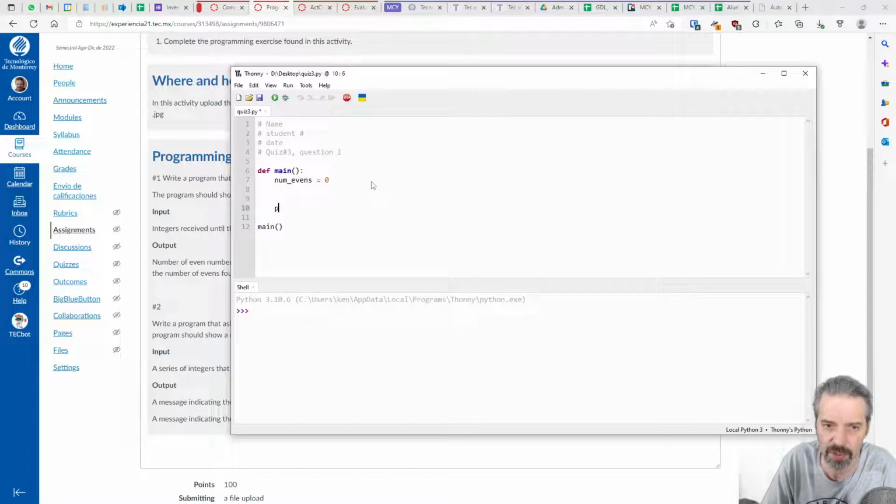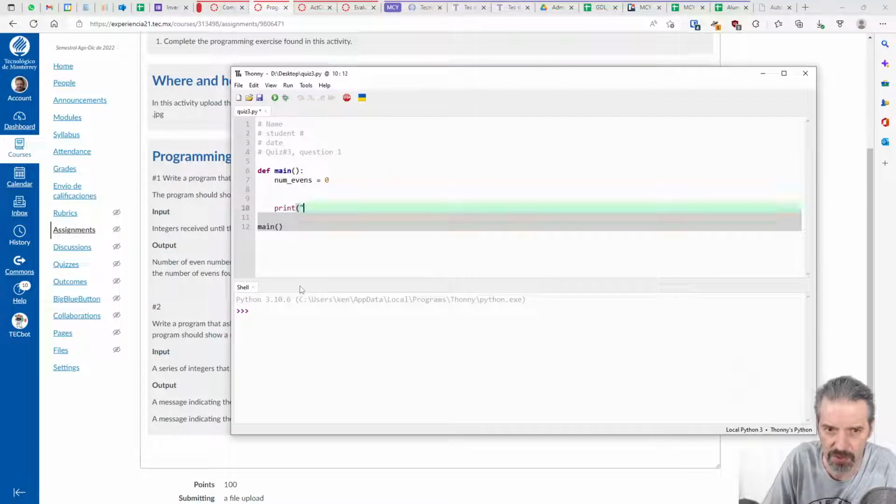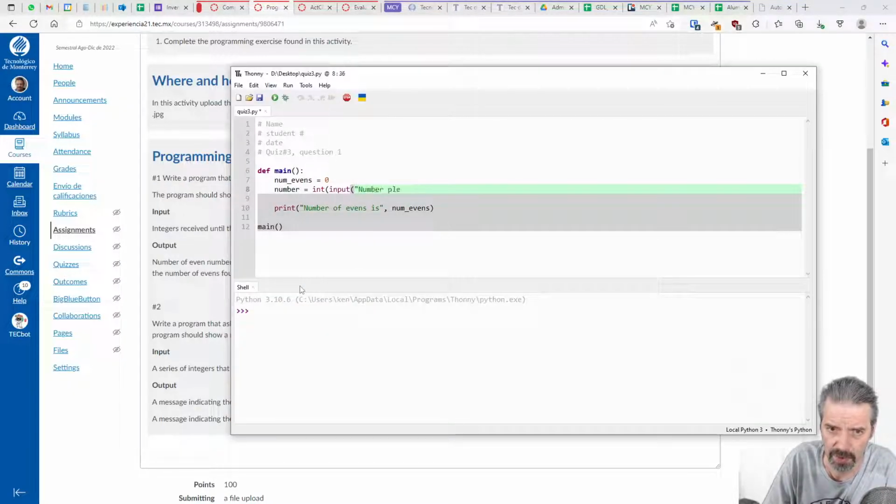And we could even go at the end and right away say that the number of evens is, comma, numEvens. So we've got the start of the variable, and then we've got the print statement at the end. Now we've got to do the inputs. So what we want to do is ask for numbers. So here we go. So we want to be able to ask for a number. So a number is, and it's integers, so int input number, please.